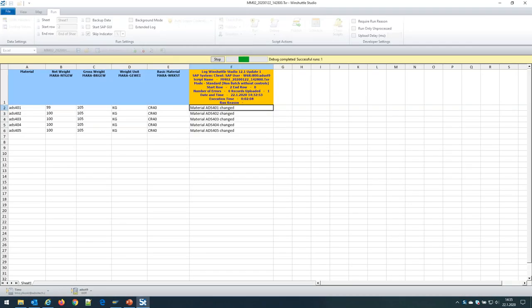So basically, this is what Winshuttle is doing every time you run the script. It logs into whatever T code the script is created for, using your SAP username and password, and then goes through the same steps we have in the recording, but it normally just does everything in the background for hundreds or thousands of materials. So it runs much, much faster than that.